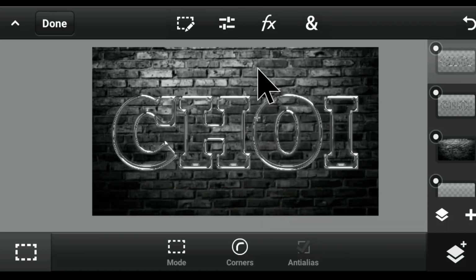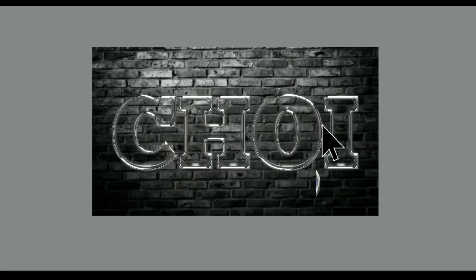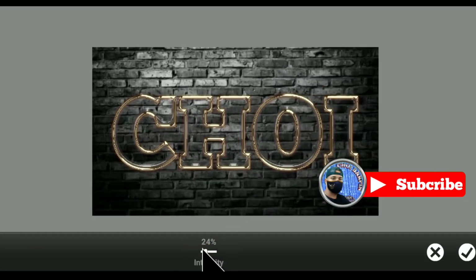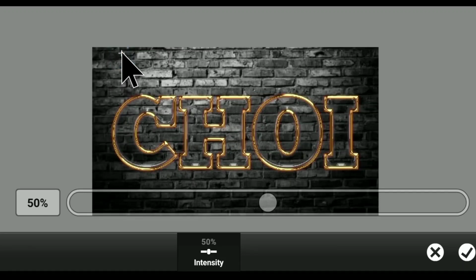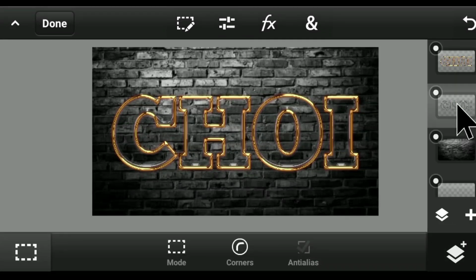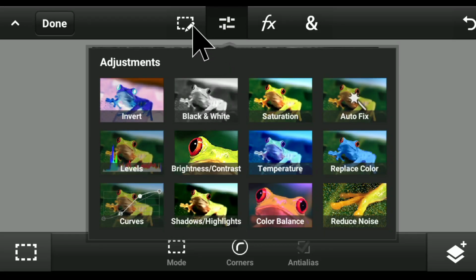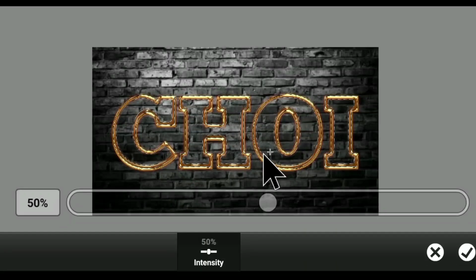Go to effect and click photo and select sunny afternoon and adjust intensity to 50%. And click OK. And select second layer. And go to tools and click select pixels. Go to effect and click photo and select sunny afternoon and adjust intensity to 50%. And click OK.